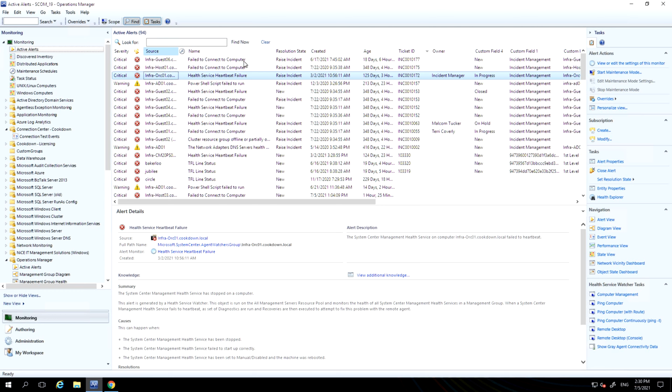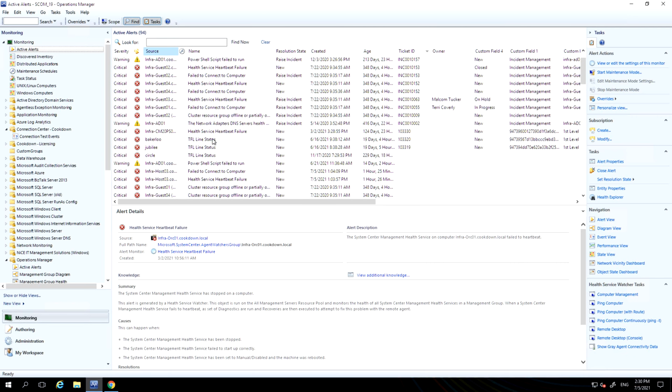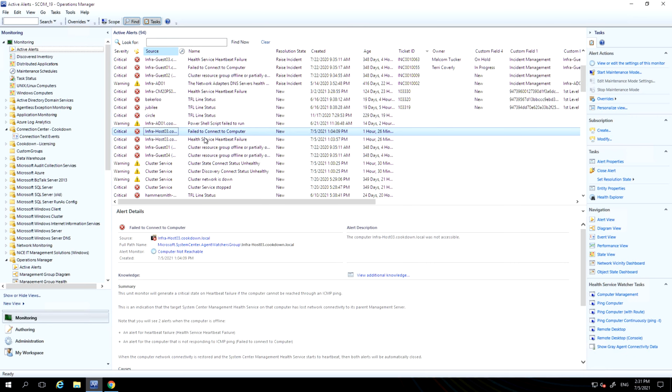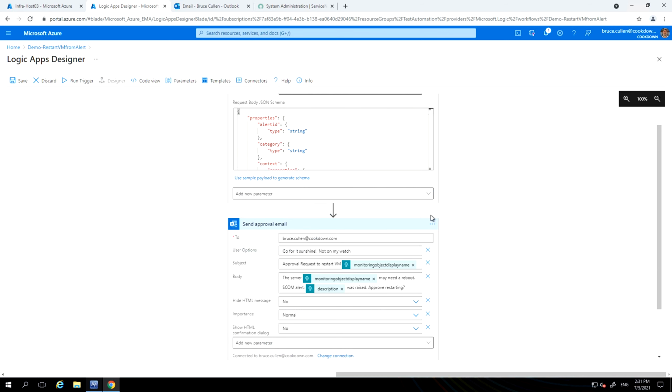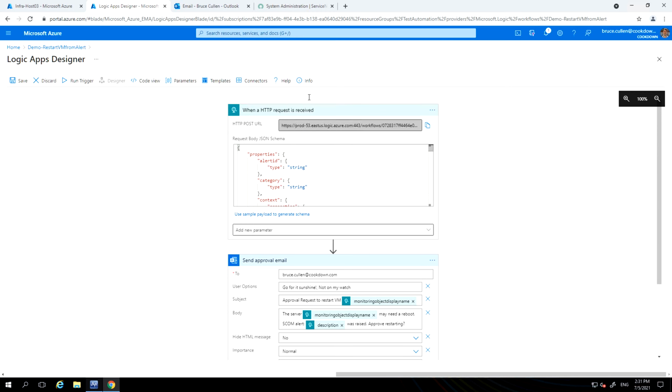So what we're going to do is push the heartbeat failure alerts via webhook to Azure Logic Apps, and we're going to use those Logic Apps to start these VMs, with an approval in the middle, because we won't necessarily always want to restart the VMs. These are Azure hosted, so that's what we're going to do. Now let's go across to Logic Apps and have a look at one I built earlier.